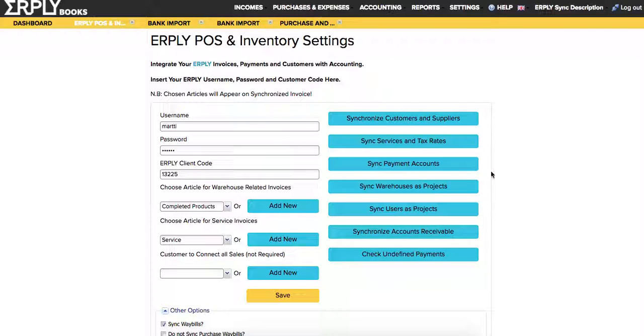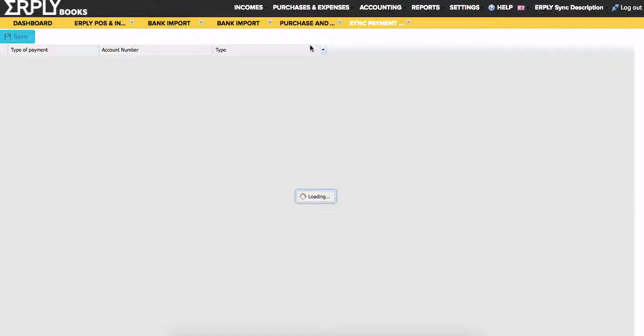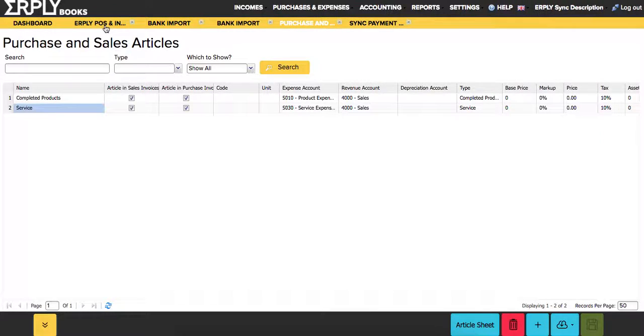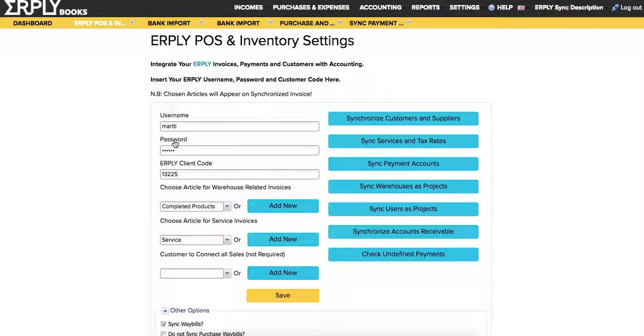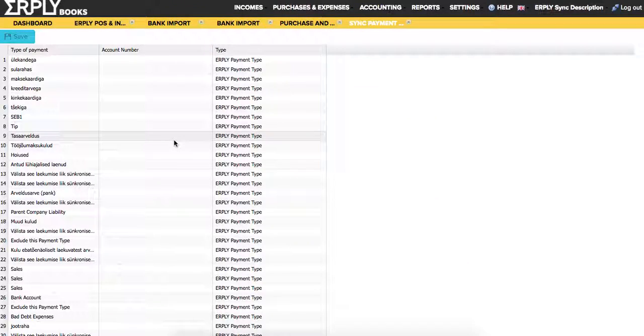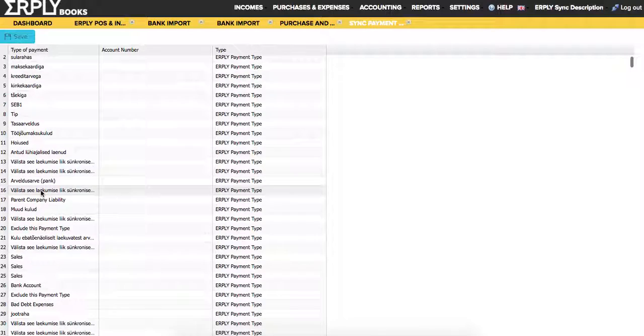Now, when I click Sync Payment Accounts, which was the third button here, then here I can see all the different types that I have in ERPLY that I can connect with the accounts. For example, first you can see are the payment types. The payment type means that sales guys can add a payment and select this type. The type name is here. I hope it's okay that it's not in English at the moment.